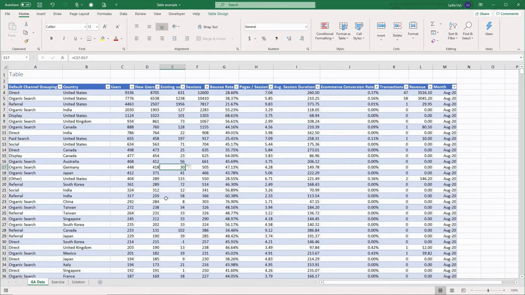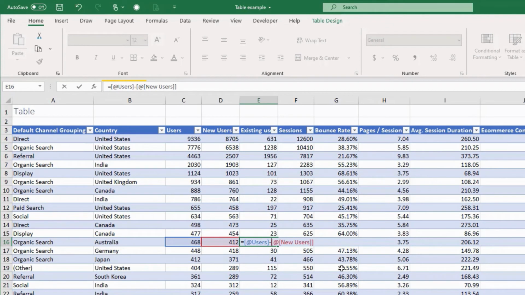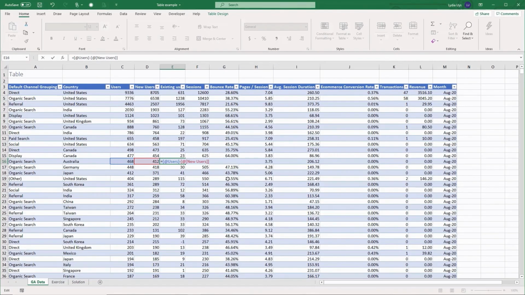Now that's pretty cool. But let's use E16 as an example again. If I type in the cell equals sign and I click on the reference, look at what happens. Instead of saying C16 minus D16, now it says at users minus at new users. Now what is that? This is what's known as structured referencing. The benefit of that is that you don't have to worry about adding dollar signs to lock cells when you copy formulas, because that at symbol refers to the current row in the data.